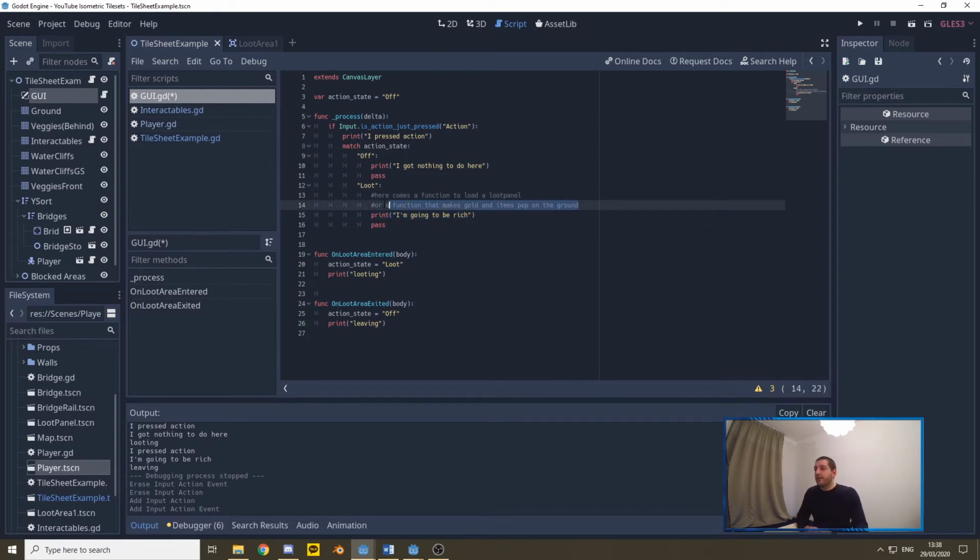Now that could be a function itself. You could put it in here, but it's more logical to make the function reference here and build the function underneath, or even to make it a signal here that's going to be signaling to somewhere else in the code. For now, we're just going to print: I'm going to be rich.